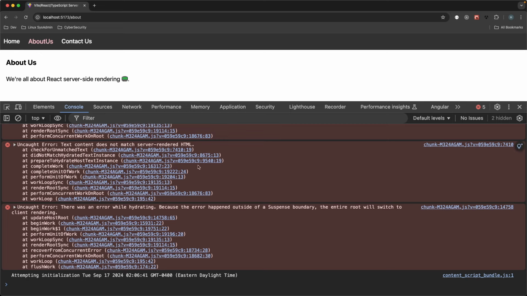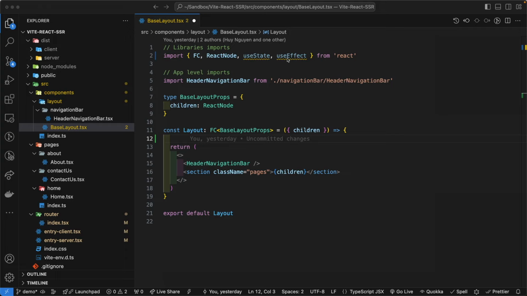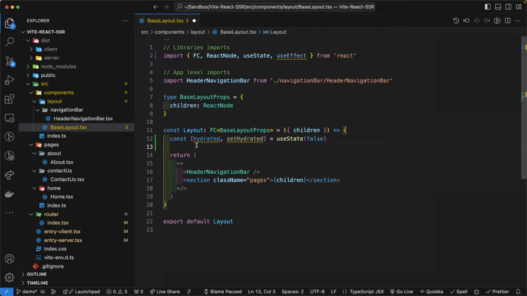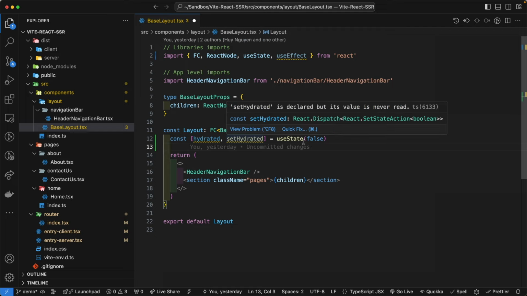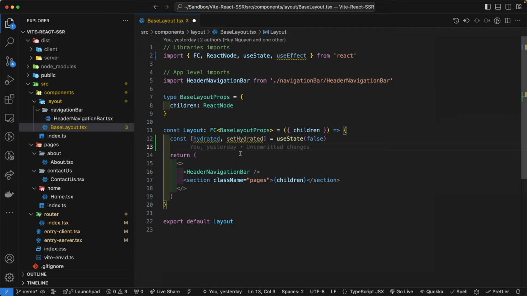So go ahead and import useState and useEffect from the core React library. And within your functional component, within the function, create a slice of state called hydrated and setHydrated, or whatever makes sense to use. But this is the normal convention.